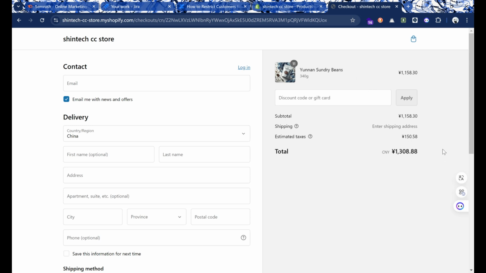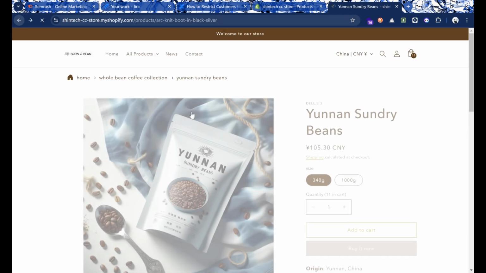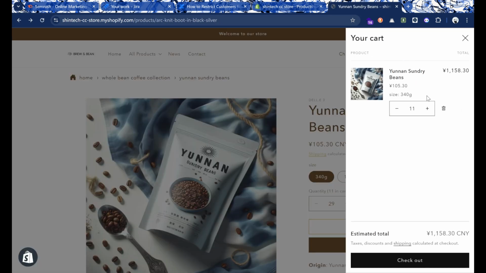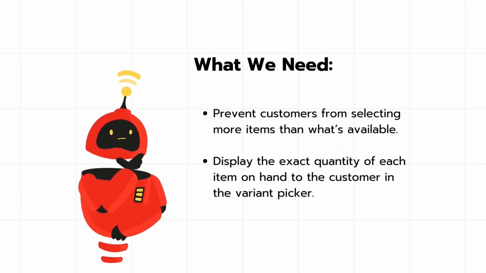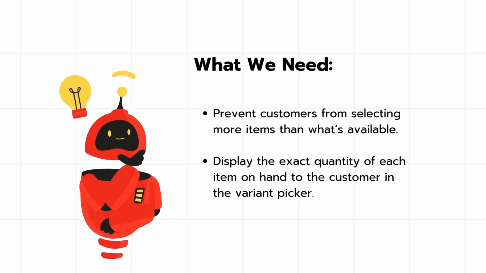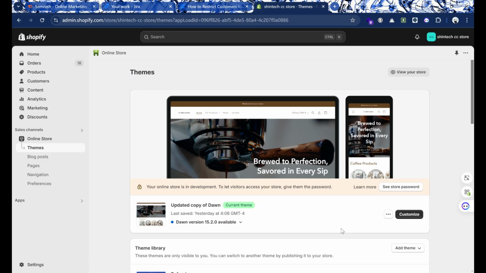This situation leaves customers unsure of how many pieces they can actually add to their cart, which is particularly problematic when they need to purchase in large volumes. Clearly, this aspect of the customer experience needs improvement. We need to prevent customers from selecting more items than what's available. Now, let's dive into the solution.